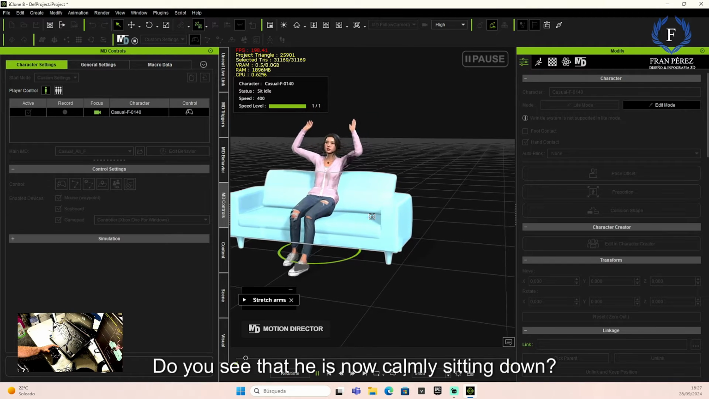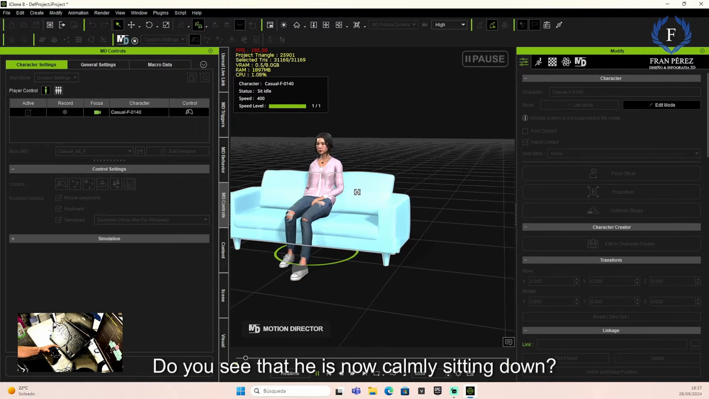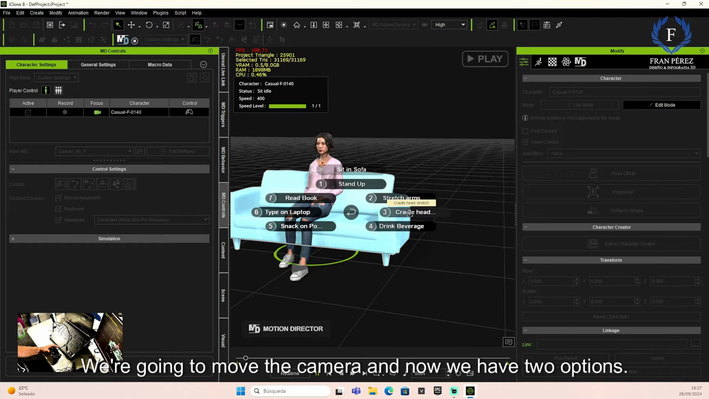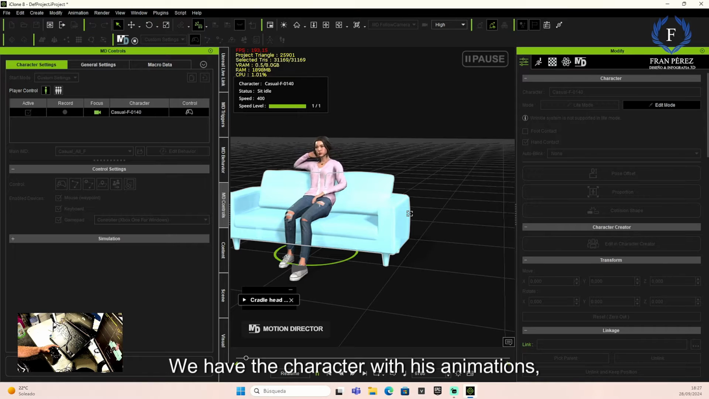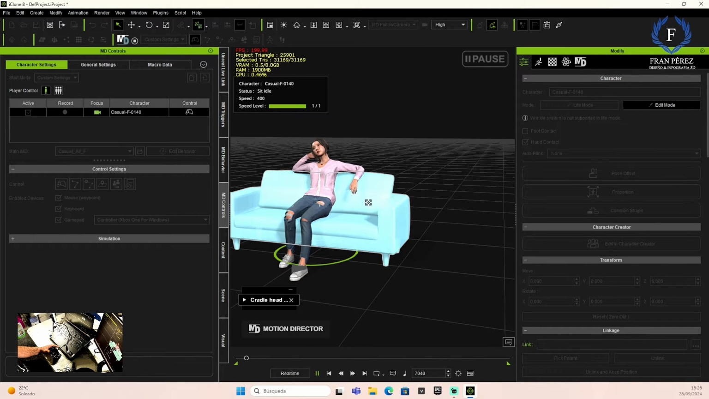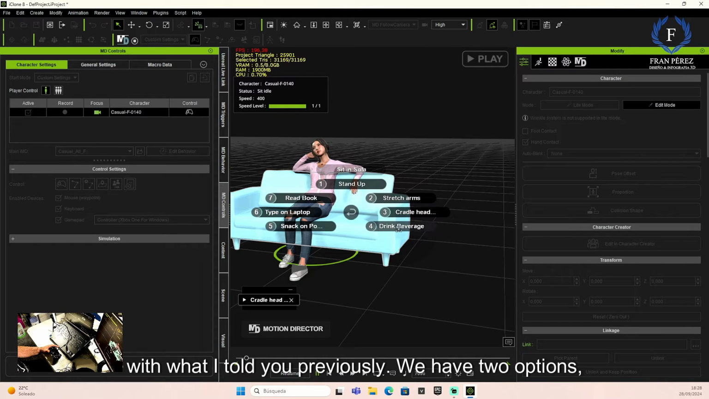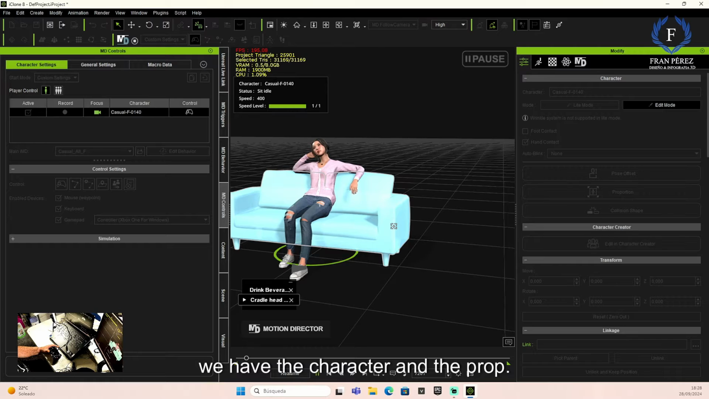Do you see that he is now calmly sitting down? We're going to move the camera, and now we have two options. We have the character with his animations, with what I told you previously. We have two options: the character and the prop. Let's give the prop and call it strip art.